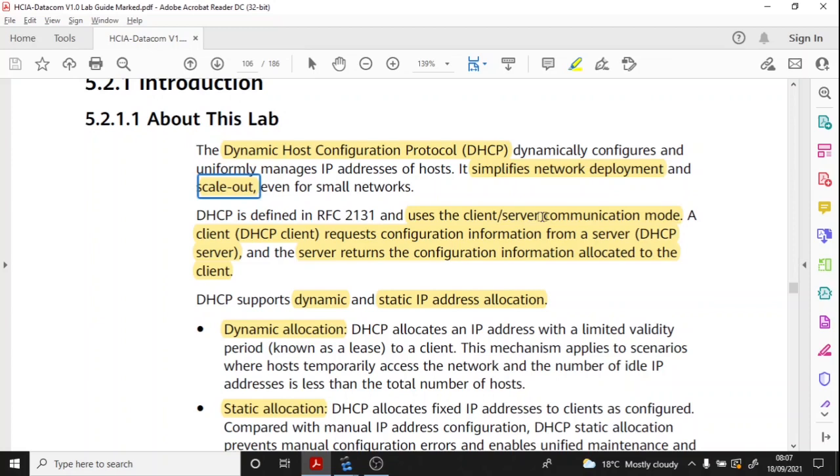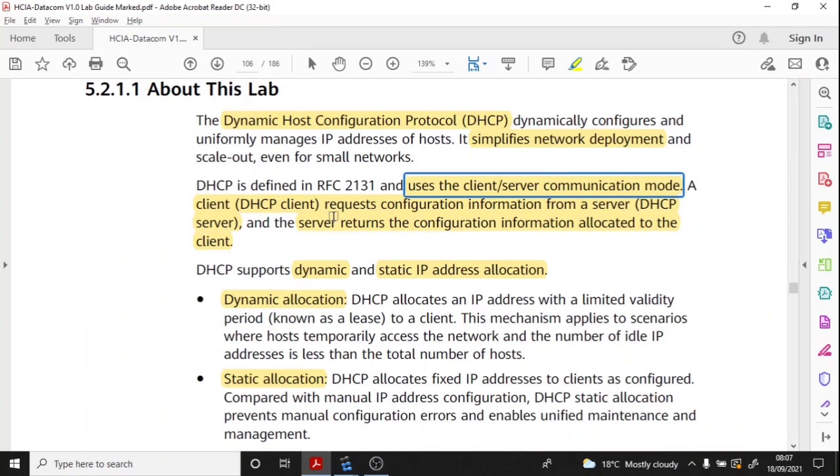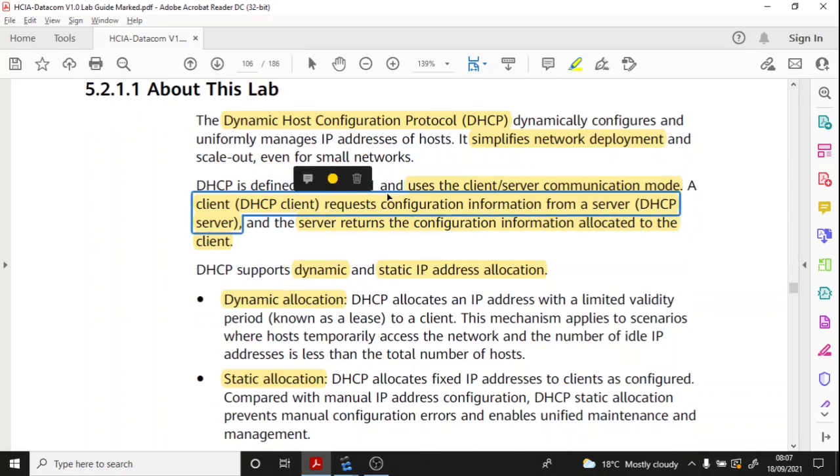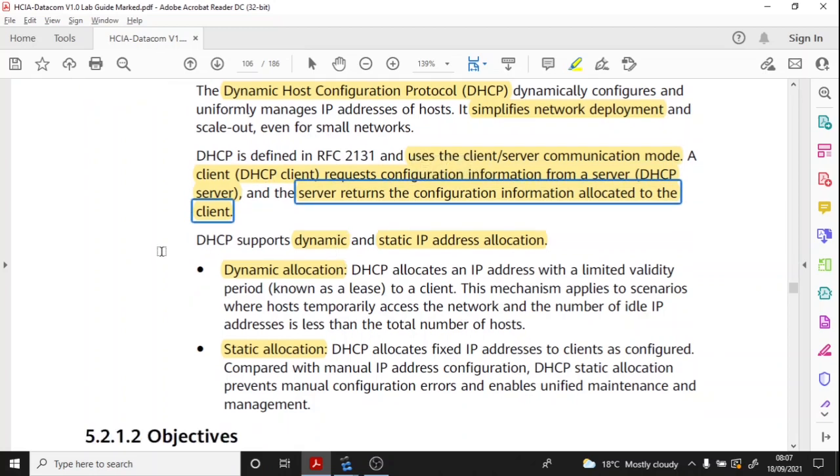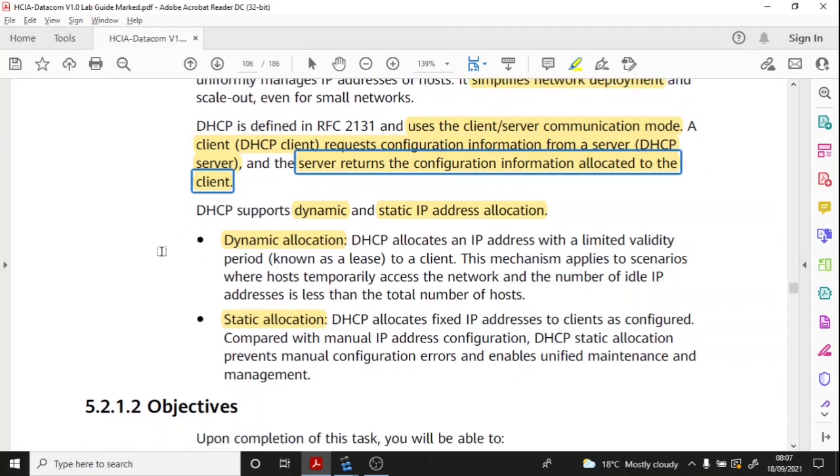Now, DHCP uses the client server mode to communicate. So the DHCP client is the one that will request configuration parameters from the DHCP server, and the DHCP server in return will give the client the required parameters.